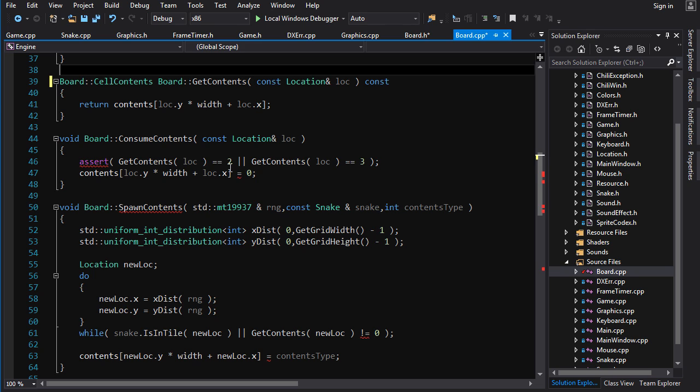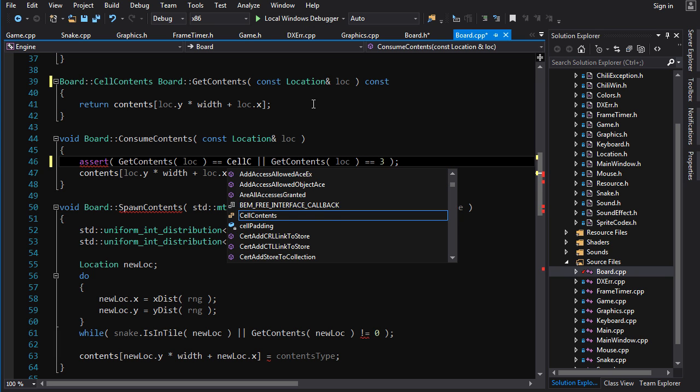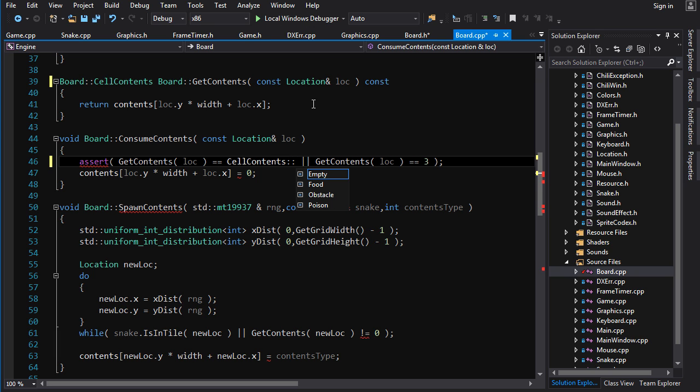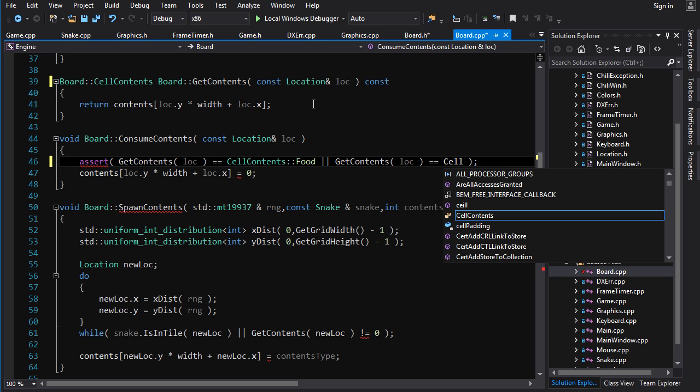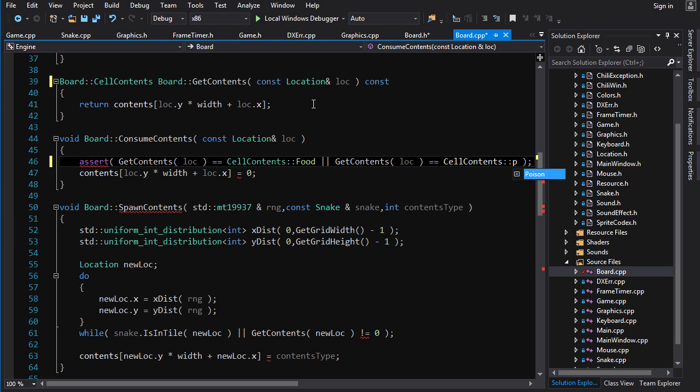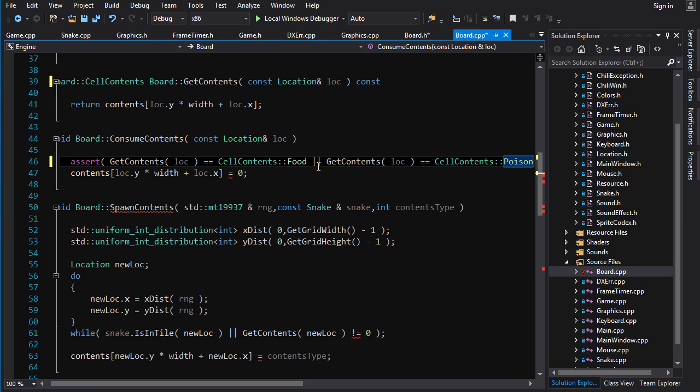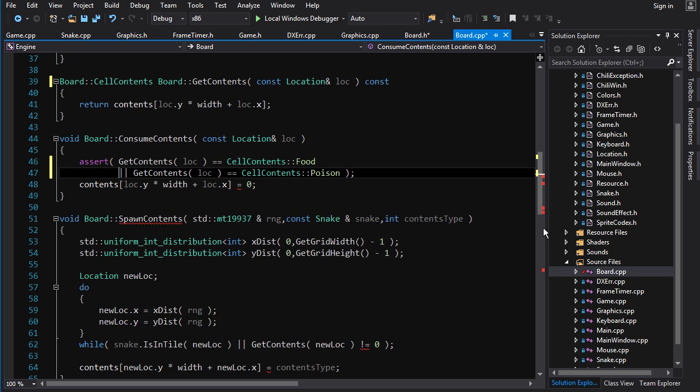Consume contents here. We can't compare this with 2, because that doesn't make any sense. We have to compare with cell contents. And so it's got to be either food or poison. Those are the only two things that you can consume. So cell contents, poison. There we go. All right, let's put that over there.